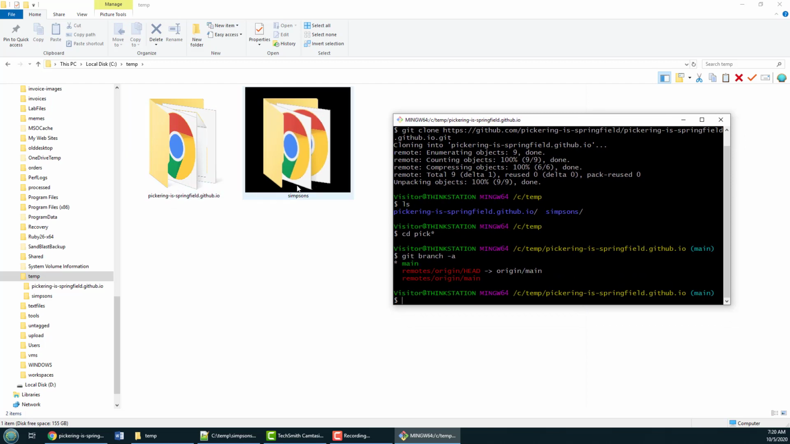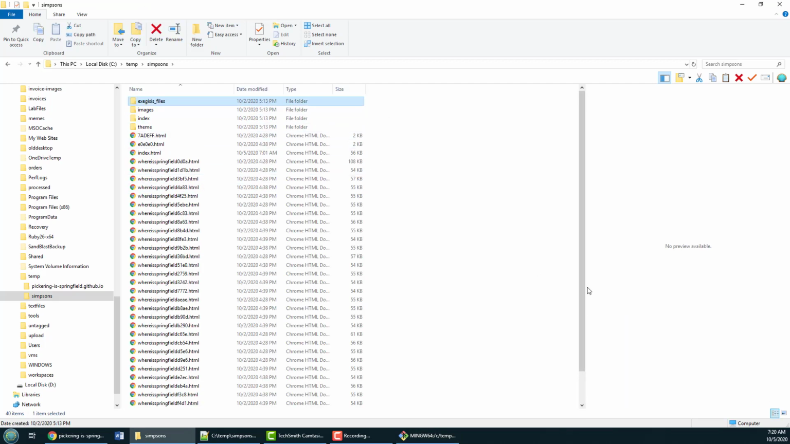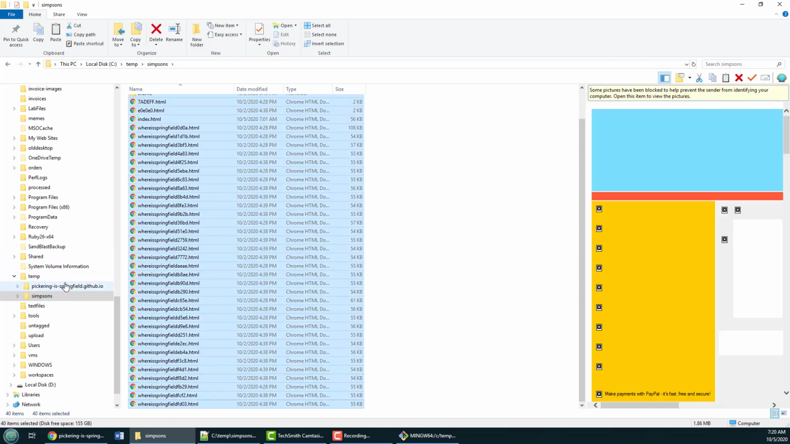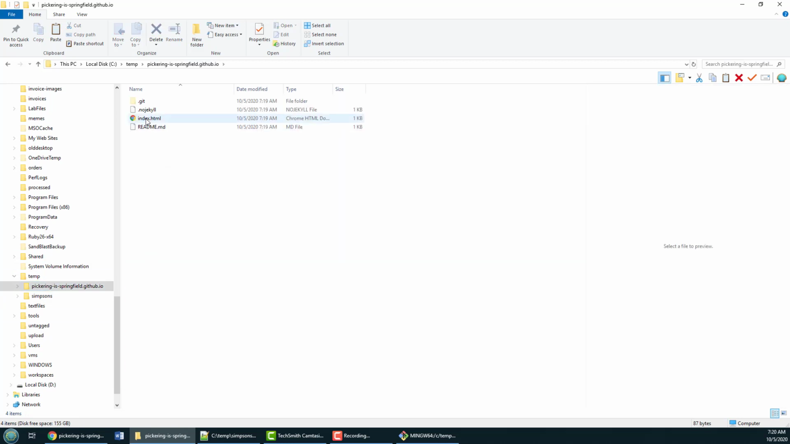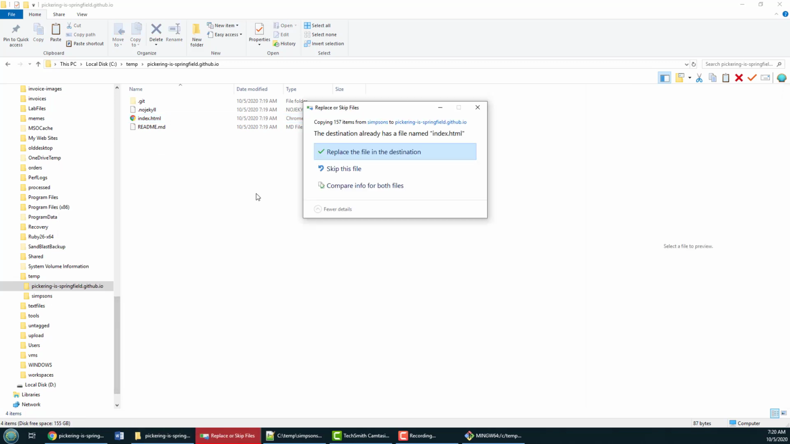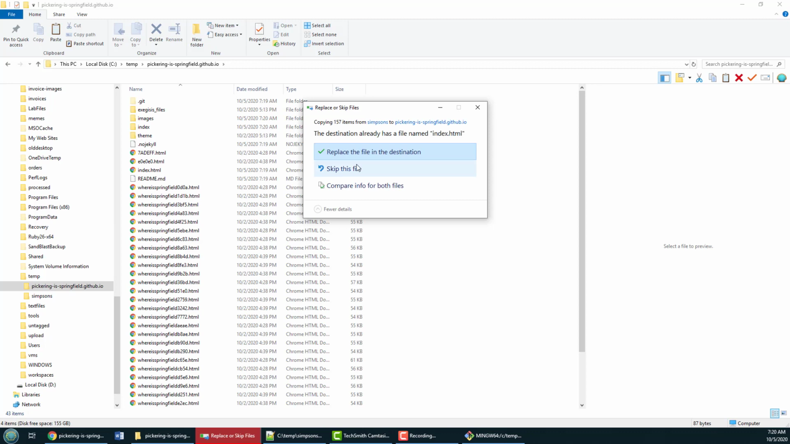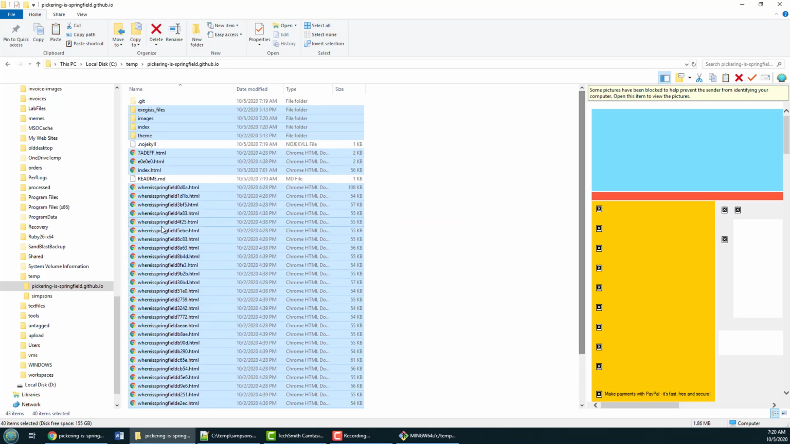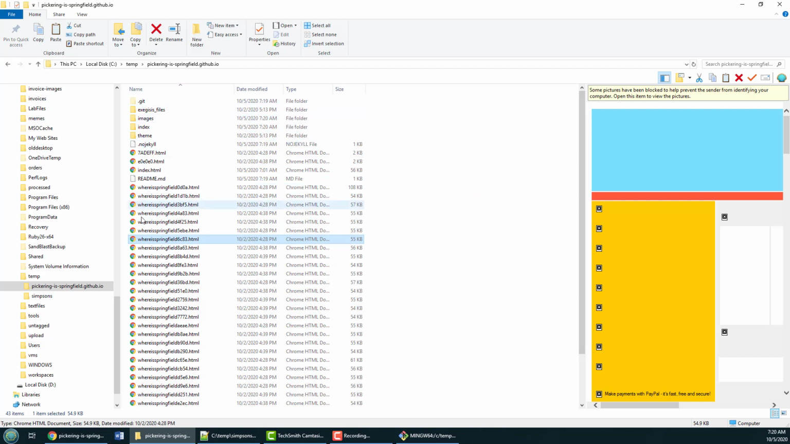And what I'm going to do is take all of the files from my Simpsons website, copy them all, and then paste them. Notice the old index.html is there. I'm going to paste all the new files in there. Do you want to replace that index.html? Yes, I do. That's the heart of my Pickering is Springfield site. All of the files are now there inside that new repository on my local machine.